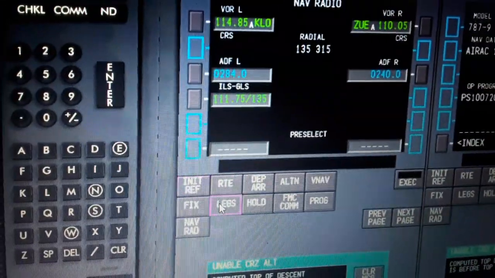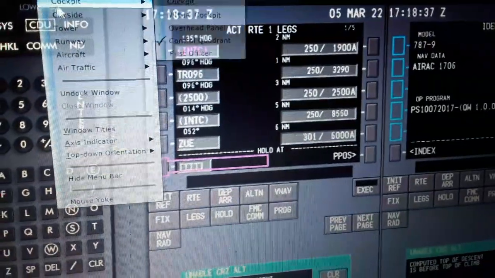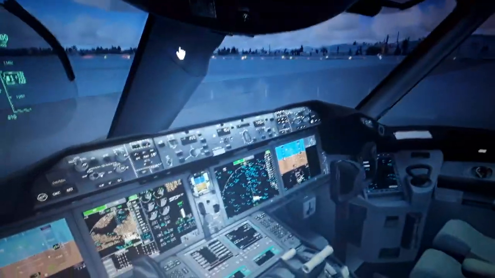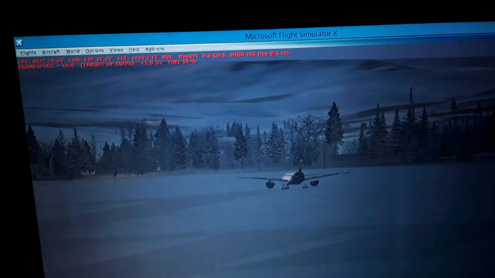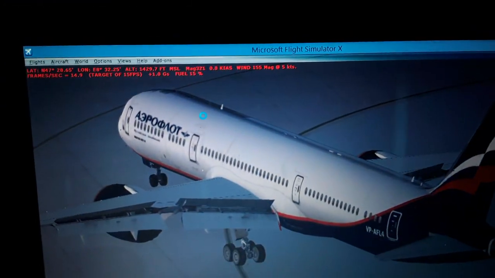So this is the flight plan created. Over here we can go in the virtual cockpit. You will see again we have the flight plan displayed here in the navigation display, in the primary flight display. So you will see how I'm gonna use this information, the displays.